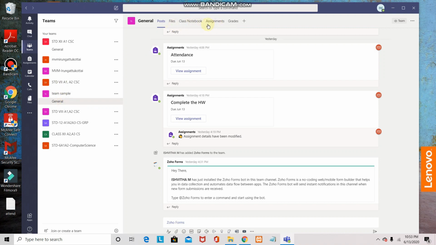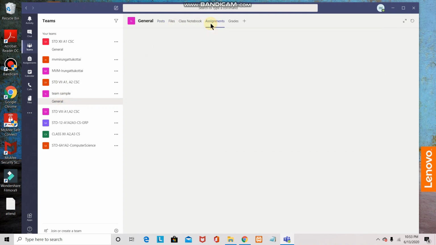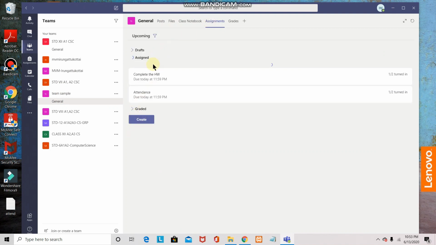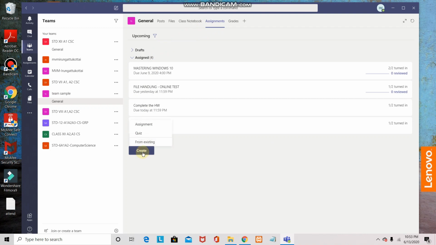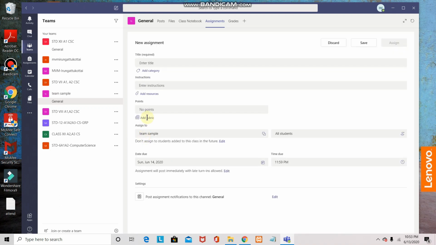In order to give an assignment to a student, we have to select Assignments first, for whichever team we are going to give the assignment to. Now click Create and click the Assignment option which I am showing here. After clicking the Assignment option you will see such a screen. Here you have to give the title of the assignment.